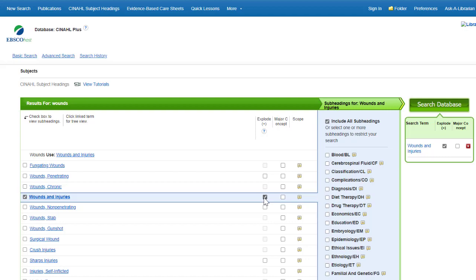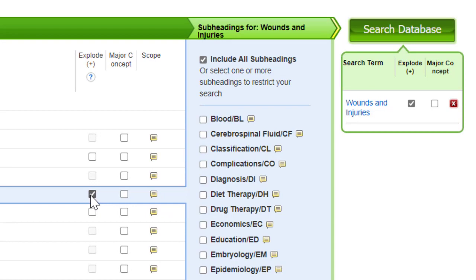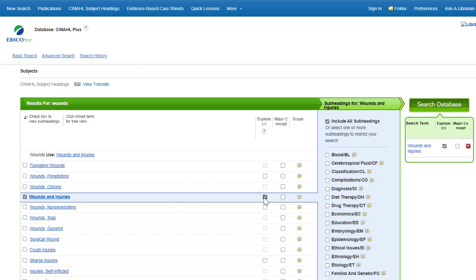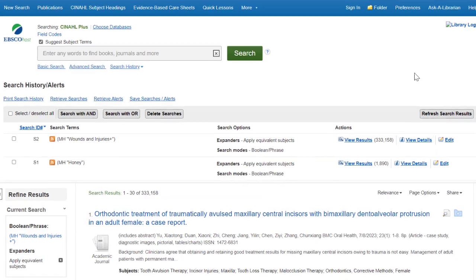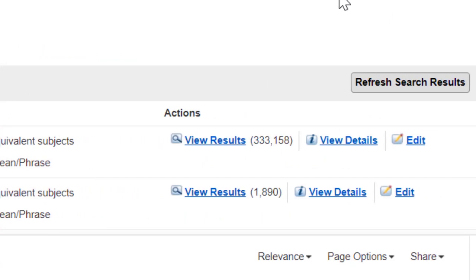Tick the box to the left of the subject term wounds and injuries and also tick the Explode box to the right. You will see that there is also a major concept column to the right of the Explode column. Selecting this box means that the subject term you selected has been labelled as a major part of the article. Using this is a way of reducing your results. However, we suggest using it with caution as we find that useful articles are often missed if you select this. We will not use this option in this video. Click on the Search Database option when it turns green, as before. A search line is created that contains all the results for the subject term wounds and injuries. All the subsets for this subject term are also included because we ticked the Explode option.